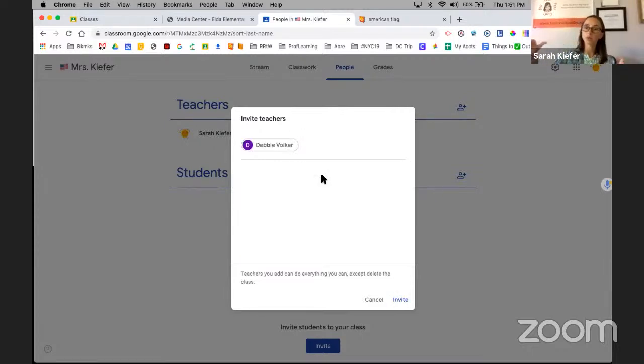I could add in multiple people if I wanted to. Just keep in mind that when I add Debbie, she's got all of the same privileges that I do with this class, adding and subtracting. So Debbie and I have agreed that it'd be a good idea for her to be in this class, and Debbie's going to respect my stuff and I'm going to respect her stuff, you know, that whole jazz. I'm going to click invite.